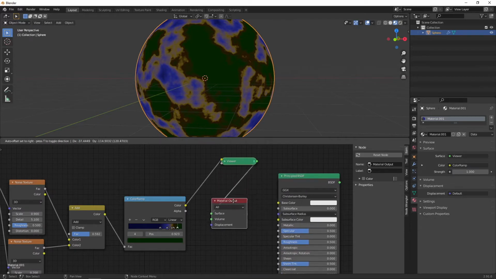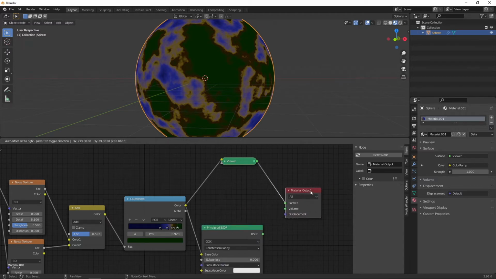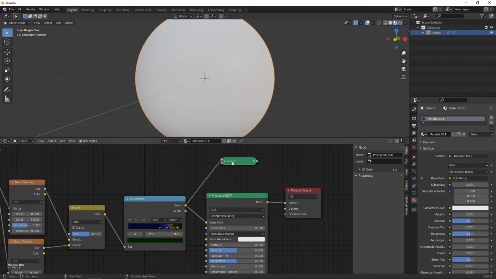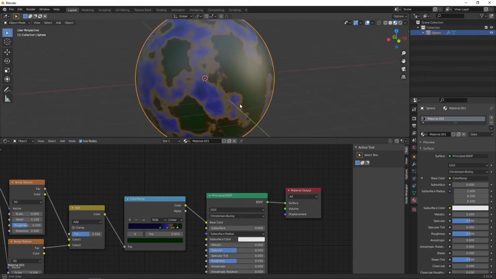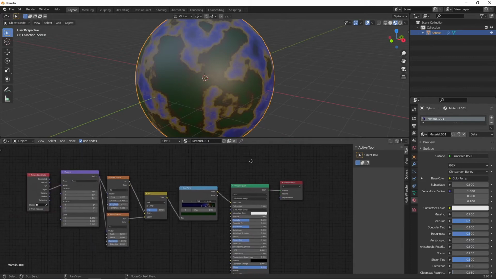So you just want to go back here now, and at the moment, using the node wrangler, we connected the color ramp to the viewer node. So what you want to do now is just connect your color output from the color ramp into the base color of the principled BSDF shader. I've got these out of order, so I'm just going to bring them around here. And then connect the BSDF output to the surface from your material output shader. And you can see we've got a pretty good starting point for our base Earth shader.